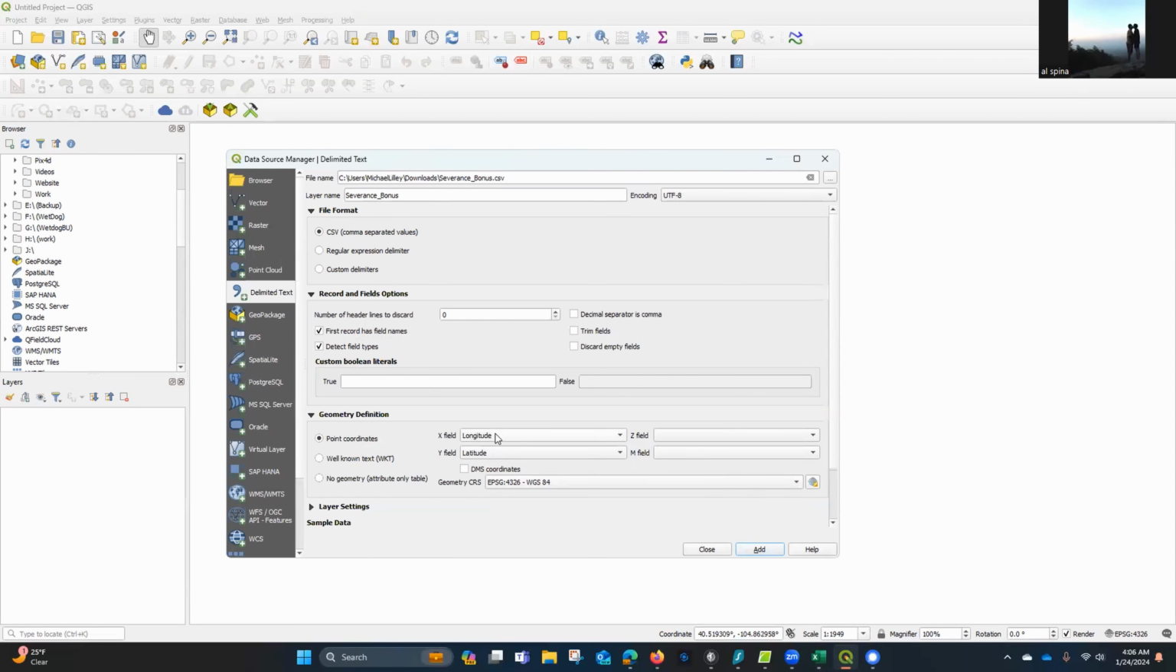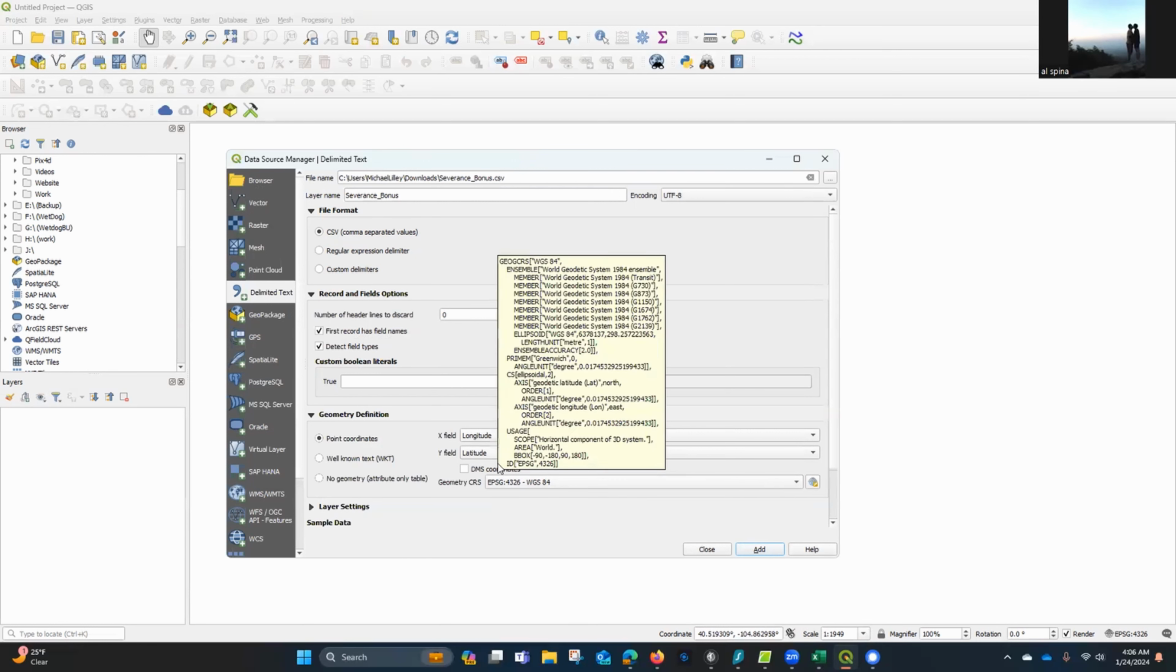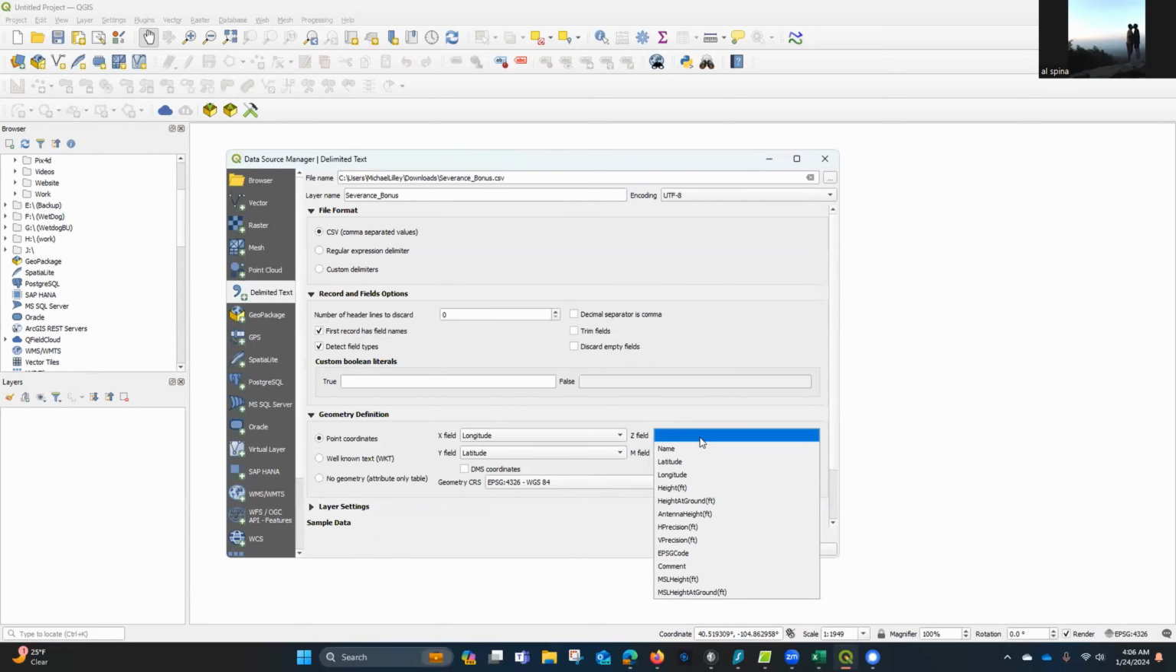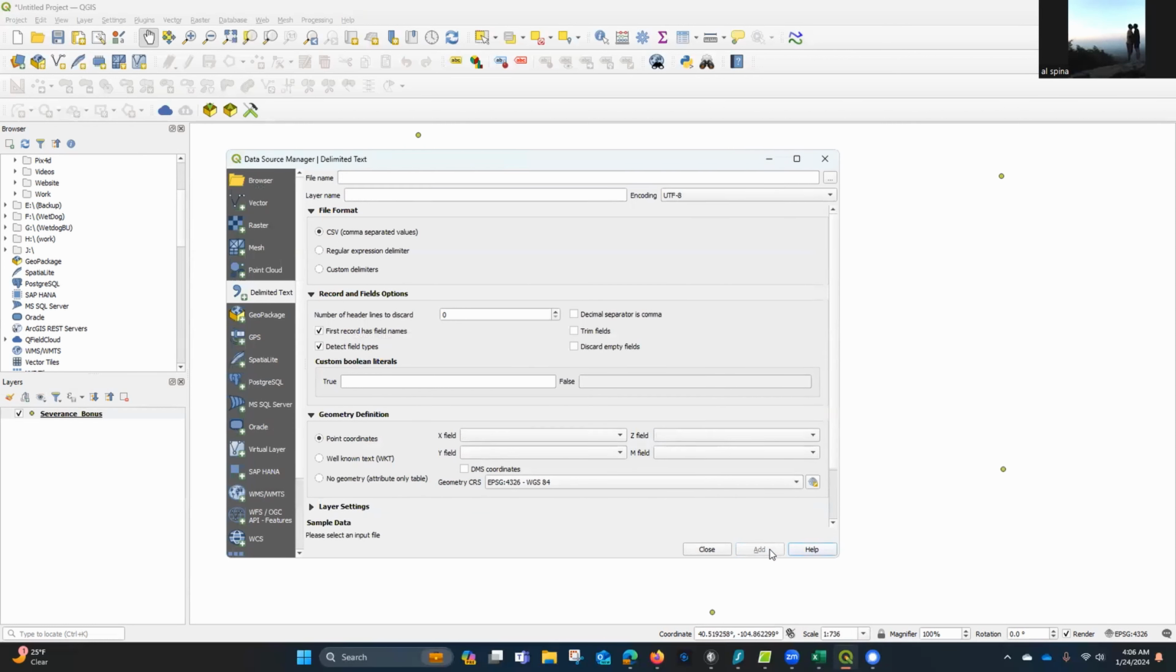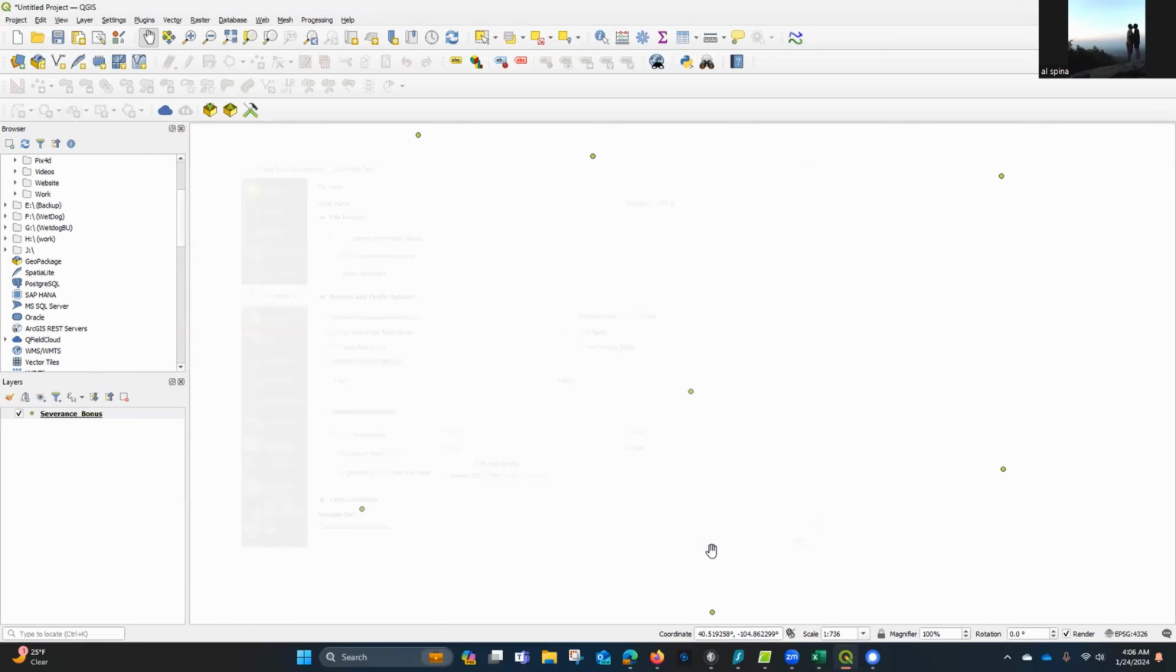I'm going to come down here. I've got my long lat, and then over here in Z field, I'm going to put in height at ground. Very important, height at ground. And then right here, I have my datum. Right now, it is WGS 84, which is what we want. We're going to add that. We're going to close that. And then as you can see, my points are here. Two points.